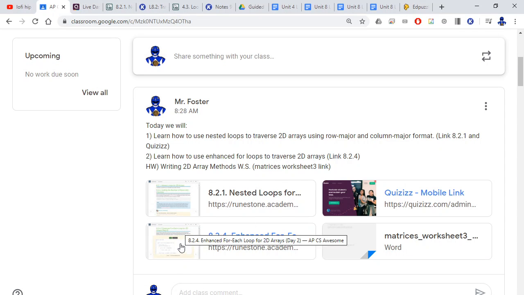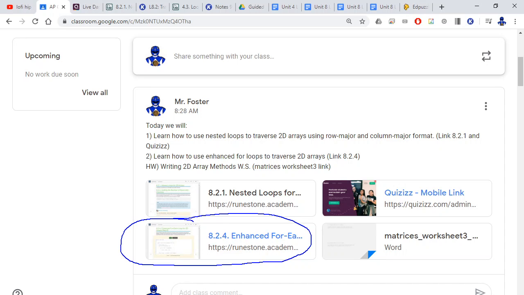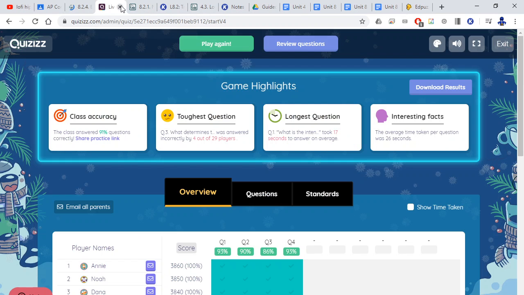I am going to move on, however, to the back of the note sheet and this next link, 8.2.4 enhanced for each loops. And I'm on the back of the note sheet as well.